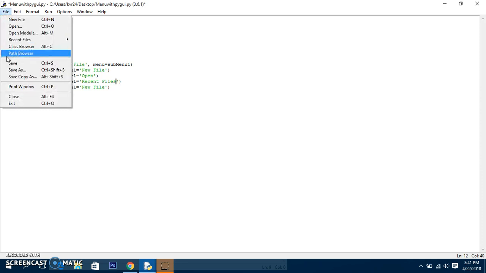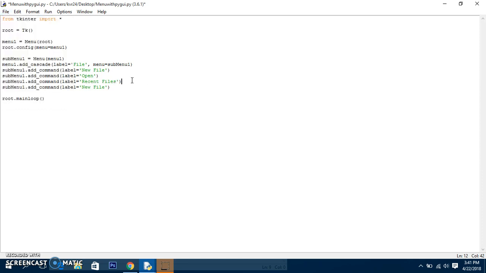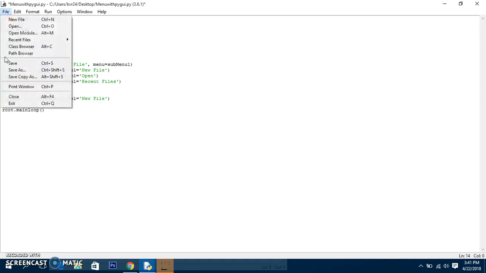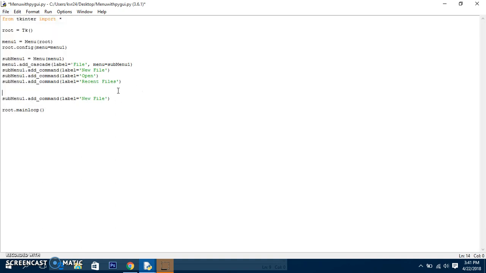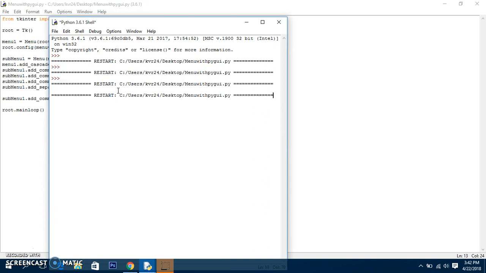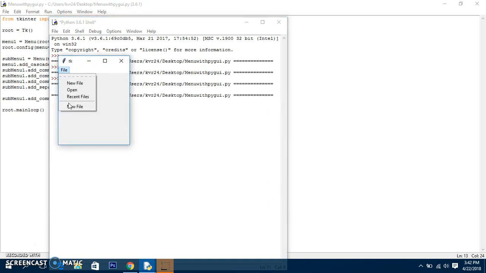And then we want a separator. Over here you can see there is a separator, a line. Python Tkinter makes it very simple to use that. Just do submenu1 dot add separator, and that's it. And you can see over here it's done.